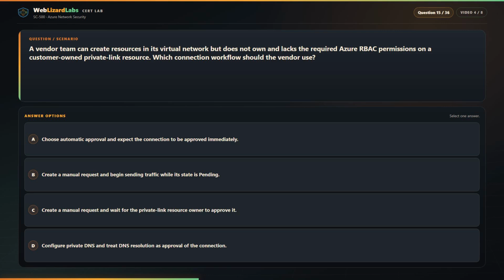Choice A. Choose automatic approval and expect the connection to be approved immediately. Choice B. Create a manual request and begin sending traffic while its state is pending. Choice C. Create a manual request and wait for the private link resource owner to approve it. Choice D. Configure private DNS and treat DNS resolution as approval of the connection. Lock in your answer.